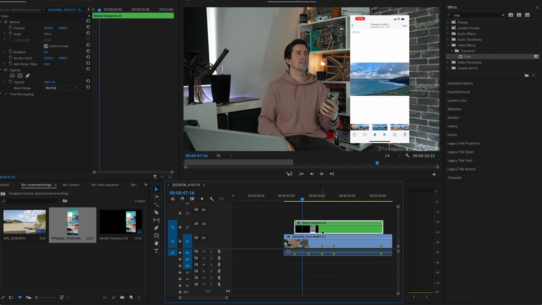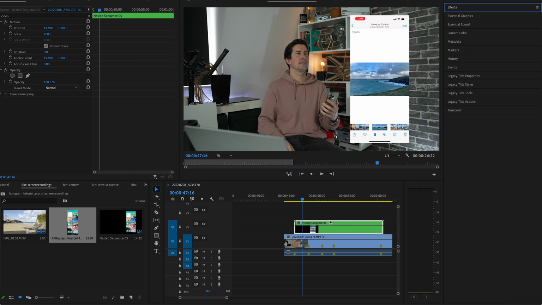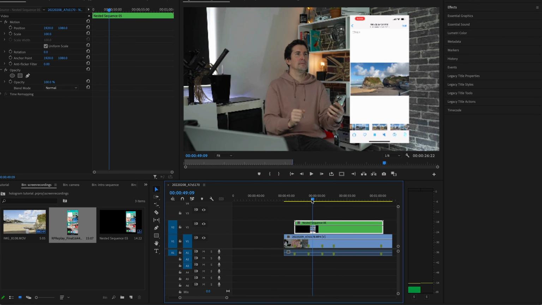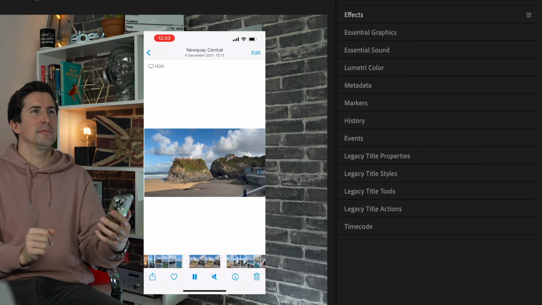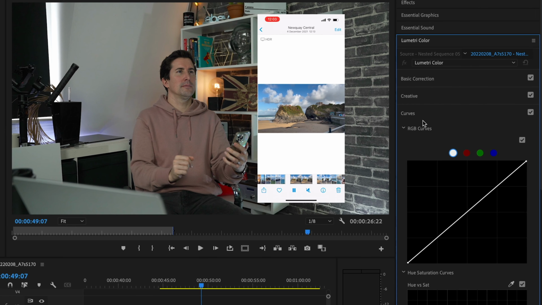Now, to create the hologram effect, there's actually a few different effects that we're going to drag onto this new clip to really get it looking great. So the first thing we're going to do is go into the Lumetri color panel and then head down to curves. First of all, go into the red section and then isolate the red until you see it developing into a hologram look.